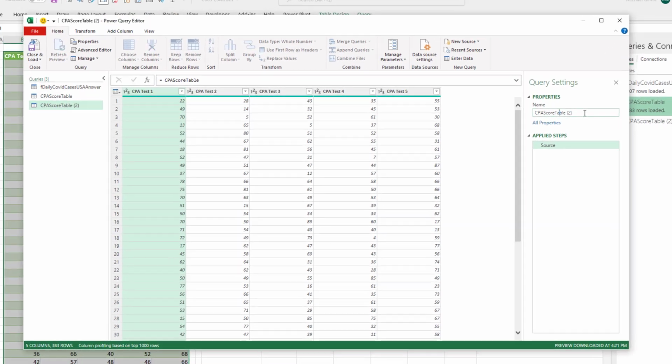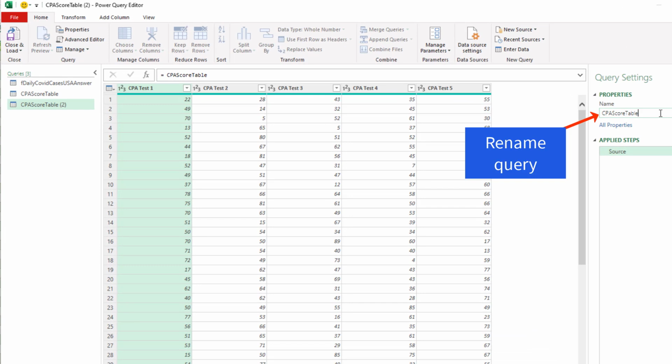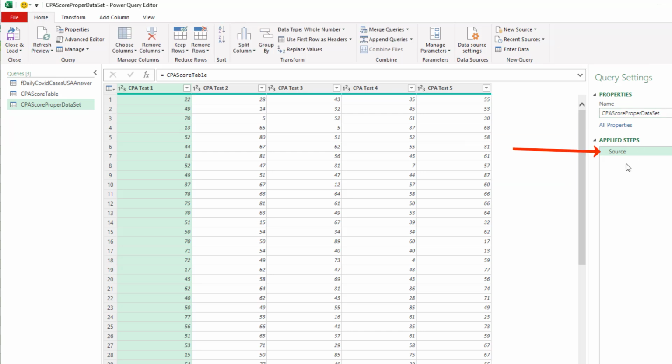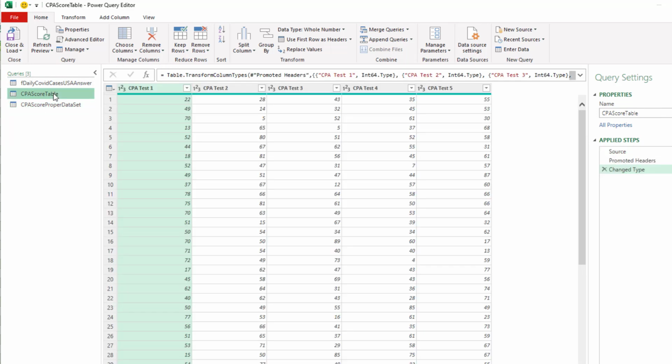I want to immediately come up and rename this query. Call it CPA Score Proper Data Set and Enter. Now, notice there's only one step, and it says Source. And up here, that's a reference, just like you do a cell reference in the Excel worksheet, except it's pointing to this query right here.